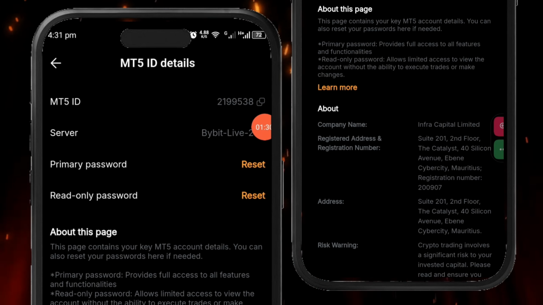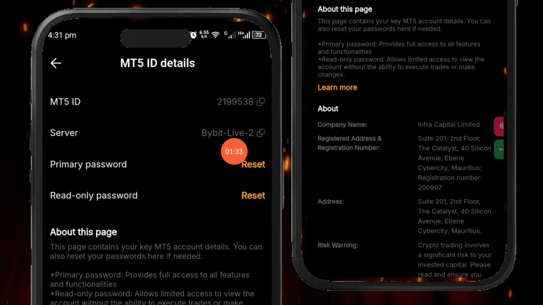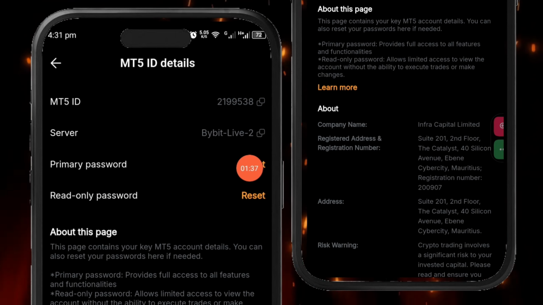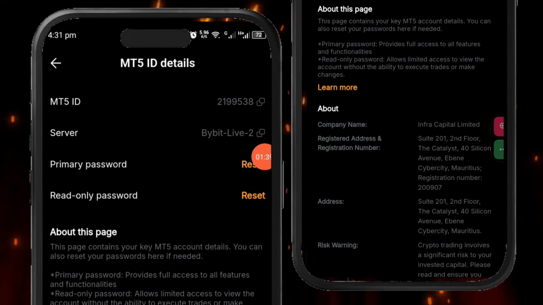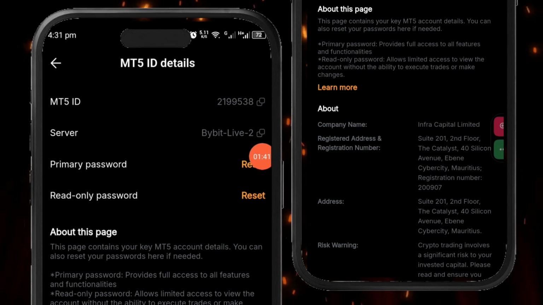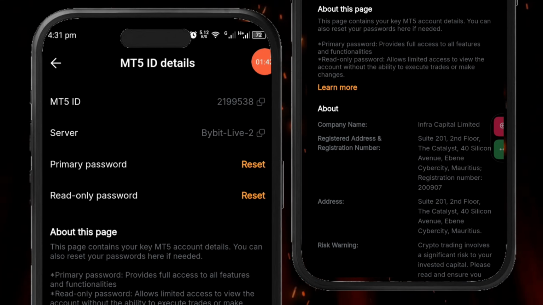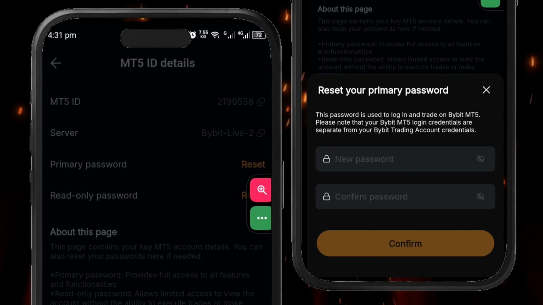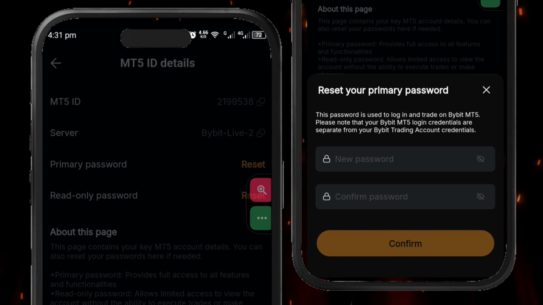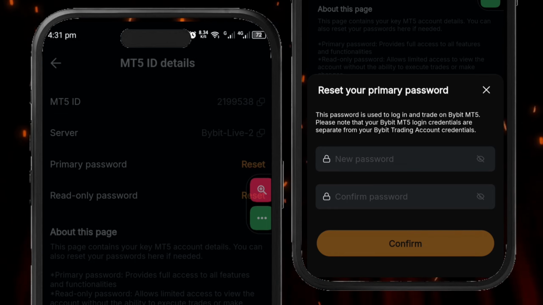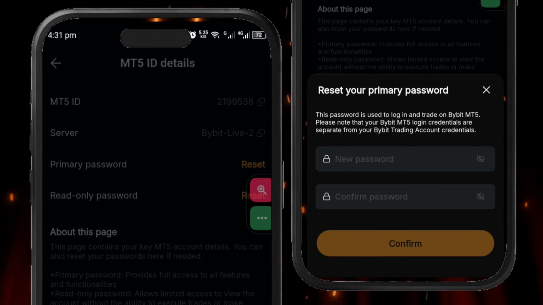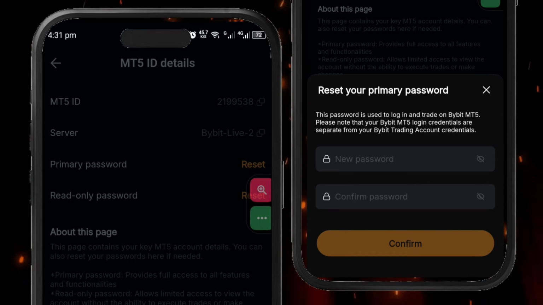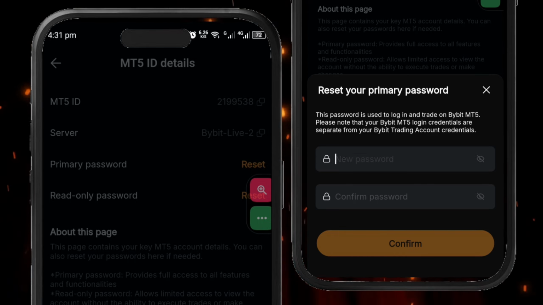Now the next thing that you want to do that is very, very important is to reset your password. You can see that you have a primary password and you have a read-only password. So what you should do is you should click on this primary password and reset it. So let's reset it. Now it's gonna ask me to input my password. Okay, so now I want to create a password that I can always use to log into my TradeFi. This is not your Bybit password, this is just your TradeFi password. So let me create my password.